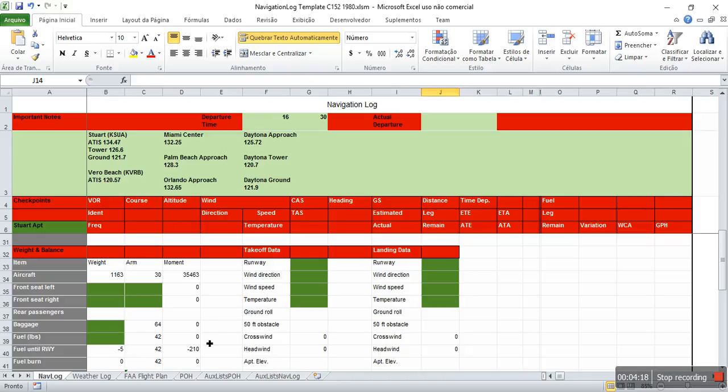Then we scroll down and find the weight and balance information. So let's set the proper weight and balance for the pilots here, and the other information.